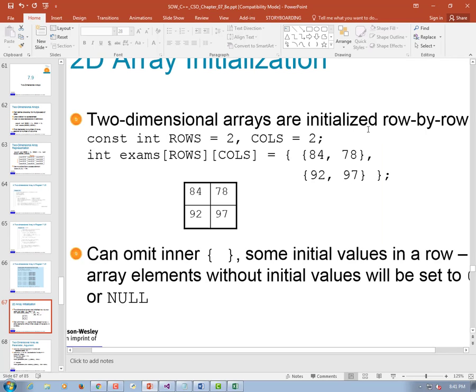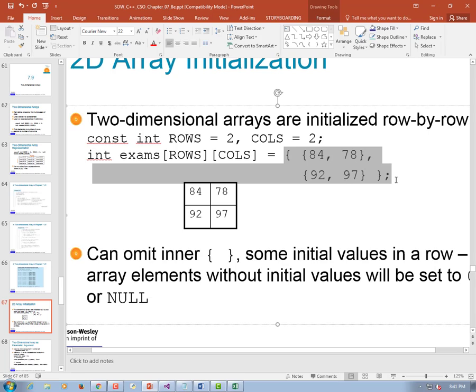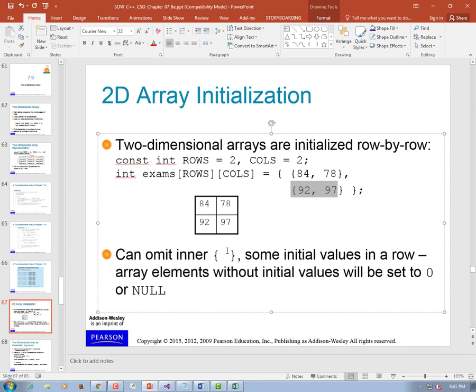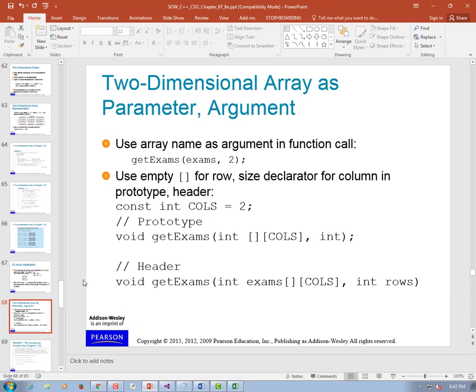So 2-dimensional arrays are initialized row by row, just like I showed you, because an array is an array of arrays. A 2D array is an array of arrays. That's the top row, that's the second row. You can omit the inner. Forget that. I don't care about that.